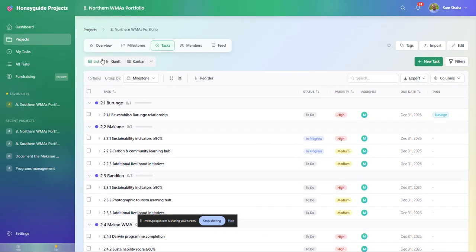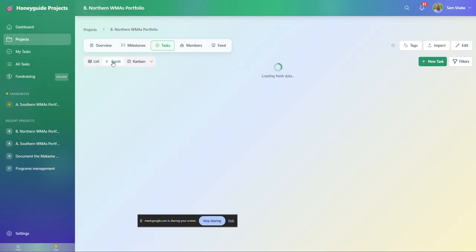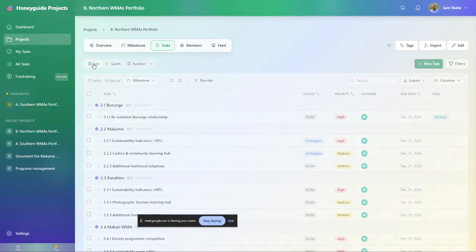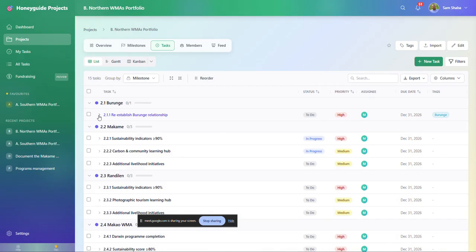You will find that there are 3 different ways you can look at your tasks. The first is list view. The second one is Gantt chart view. And the third one is Kanban view. The list view puts all your tasks in a list.